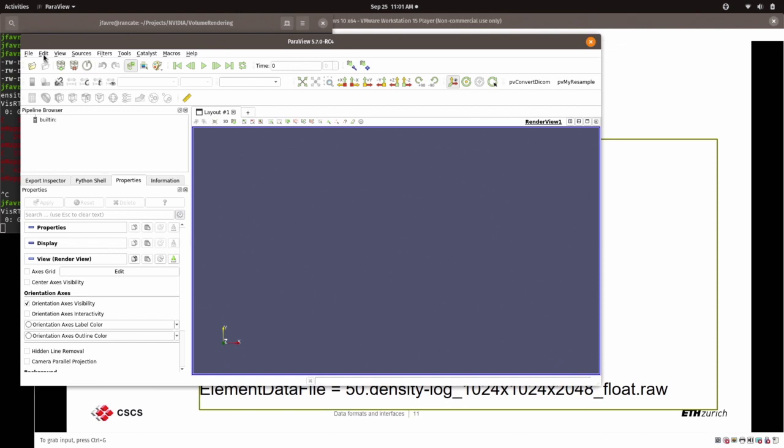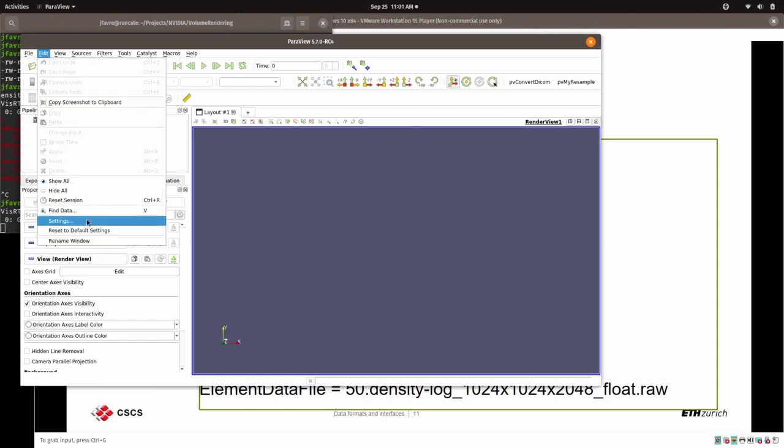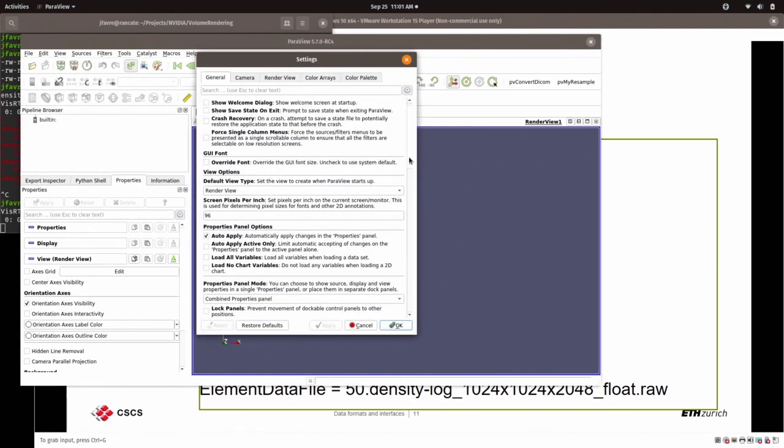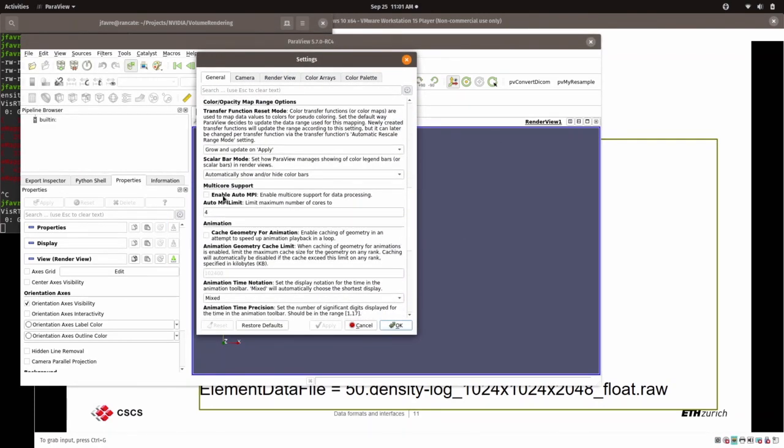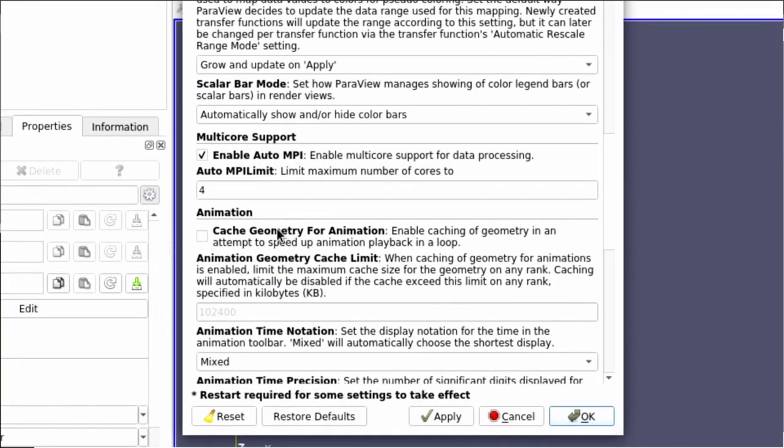So you know in ParaView how to go to parallel. On your own laptop, you can say enable auto MPI over here. And then you can choose. Here I've decided to use a server with four instances on my own laptop.